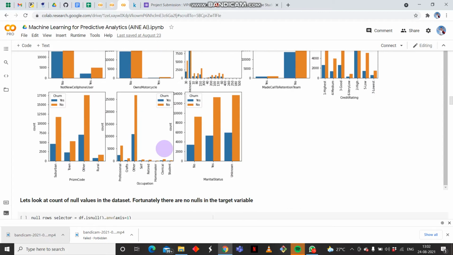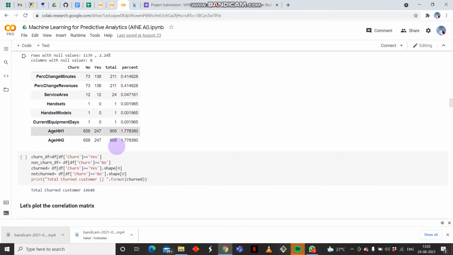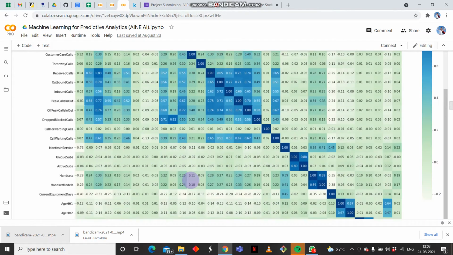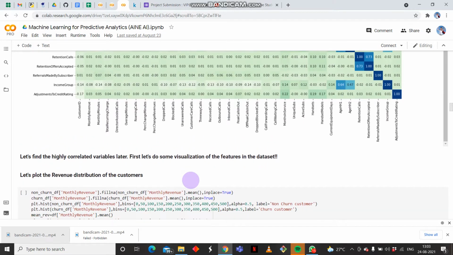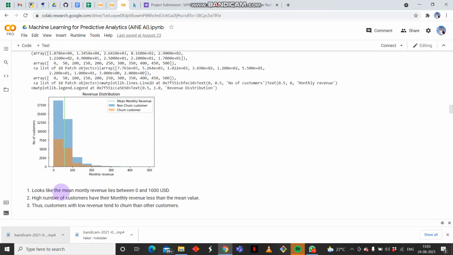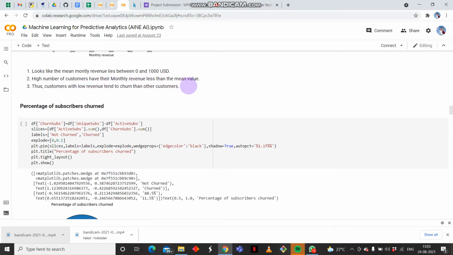Here also I can't see any specific patterns, so we have to look further. I'm going to plot the null percentage of values in the columns. We can see the total null values in each of the columns. And I'm going to plot the correlation matrix here. After that, we are going to see which variables are strongly correlated, as they may affect the model, and we can deal with that later. Let's plot the revenue distribution of the customers. It looks like the mean monthly value lies between 0 and 100,000 USD, and a high number of customers have monthly revenue less than the mean value.